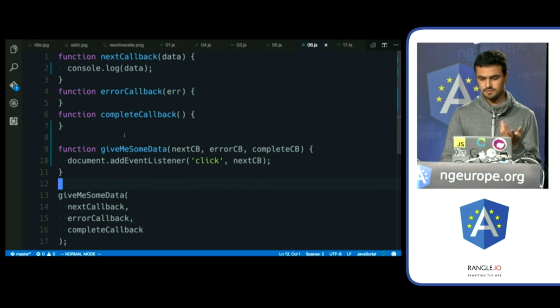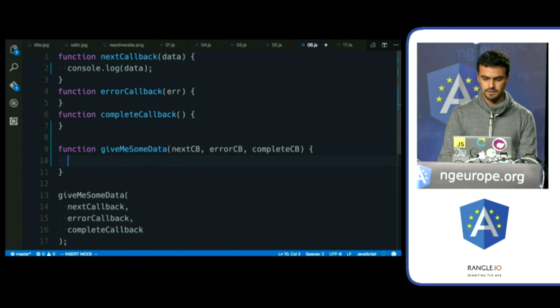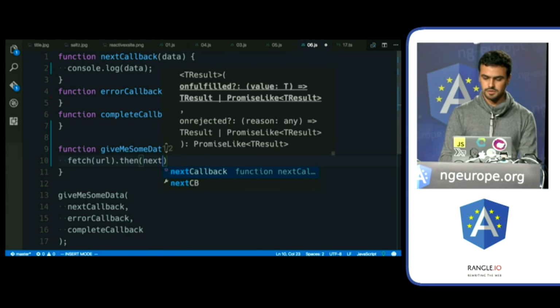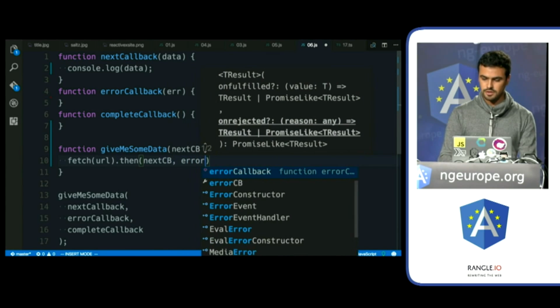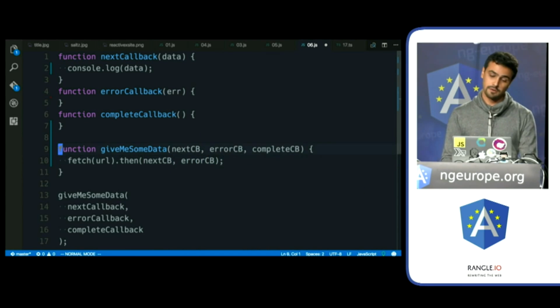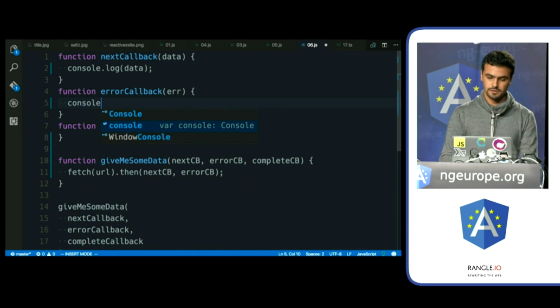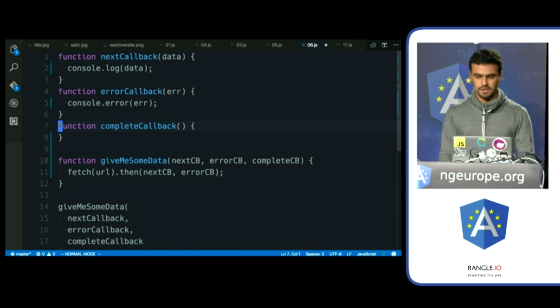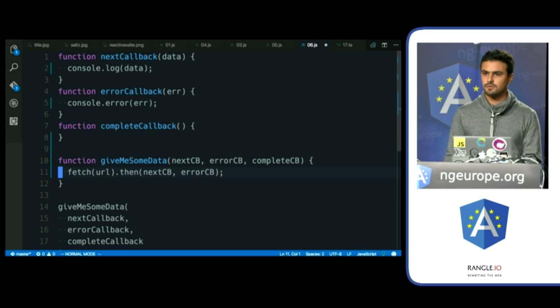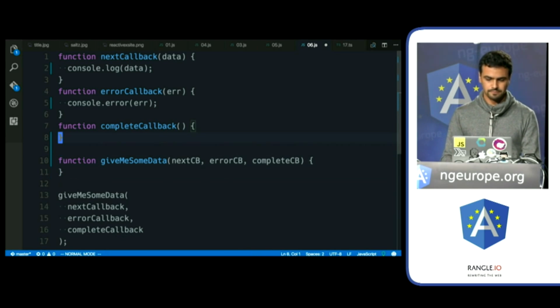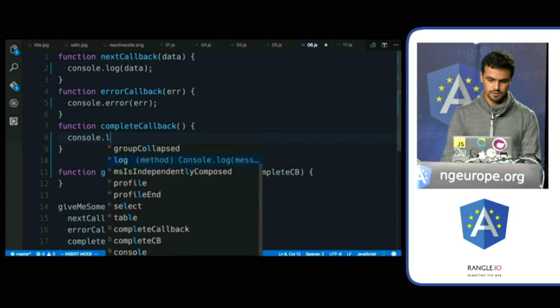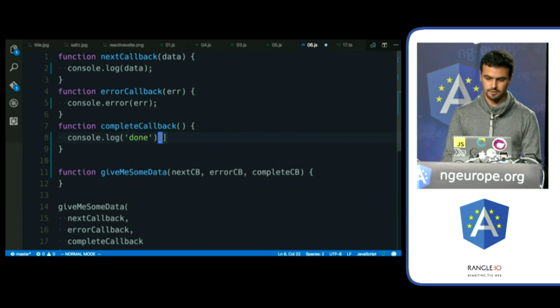Okay, that's silly, right? But what if I had here, instead of a click listener, a fetch for some URL? Then I would use the next CB and also the error CB. And then I would have to handle those errors somehow. Here I'm just going to do a console log. But if you had, let's say, Node.js streams, then they would call the complete callback. I would also have to handle those here somehow.